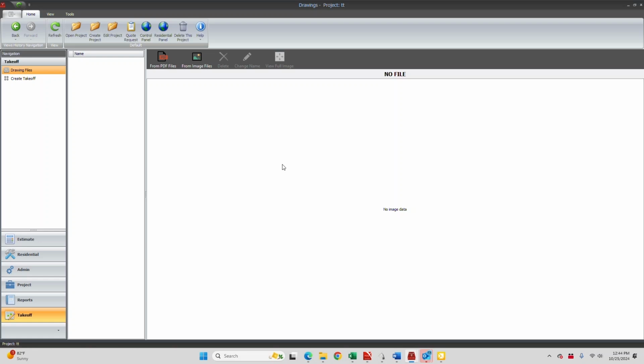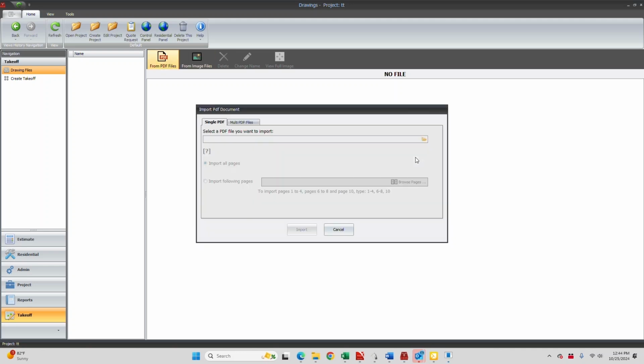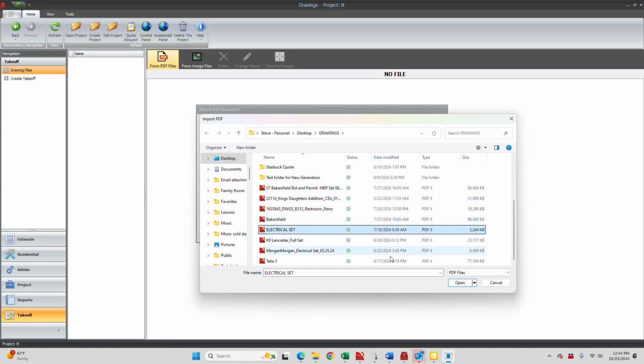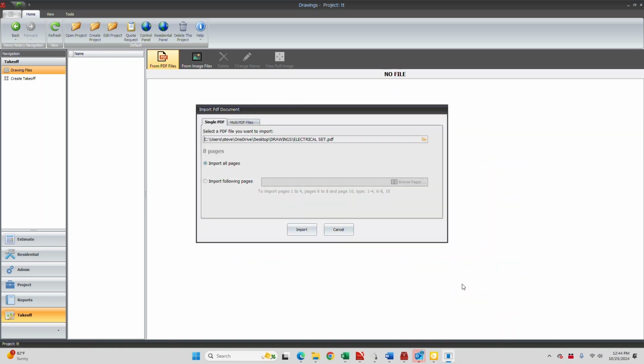And it has a lot of features that we might not catch every one of them in this video, but you just would go from import files, and then we'll select a file. And so this tells us from this screen that there's 8 pages in that file.